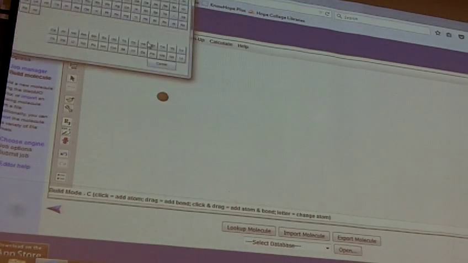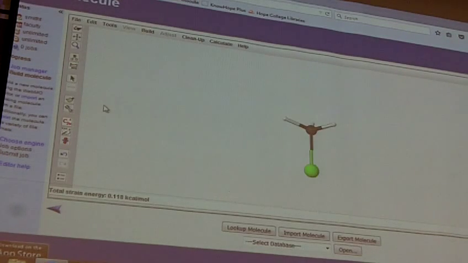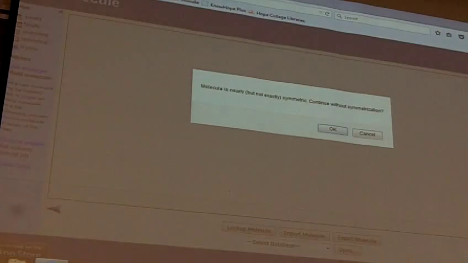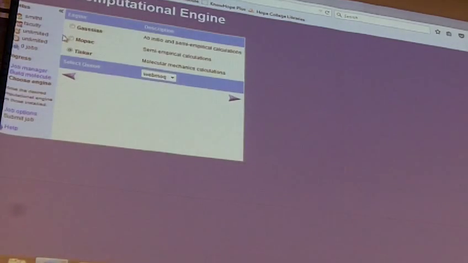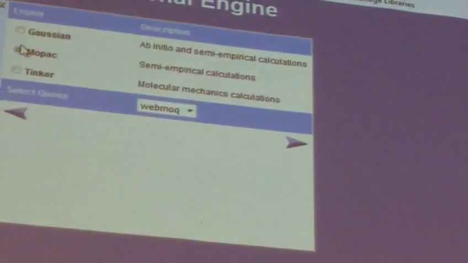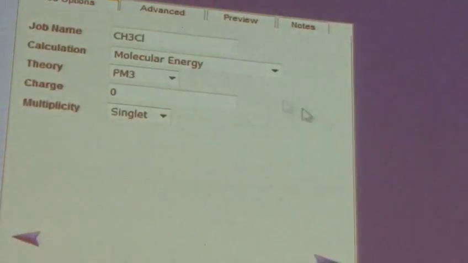Okay, so I've got my carbon, and then I'm going to add chlorine onto it. Okay, and then I use the wrench. All right, so now I've got chloromethane has minimized, but I need to go on and use this arrow to do further calculations. So we'll say okay. And this time for the molecular orbital calculations, we're going to use MOPAC and say okay.